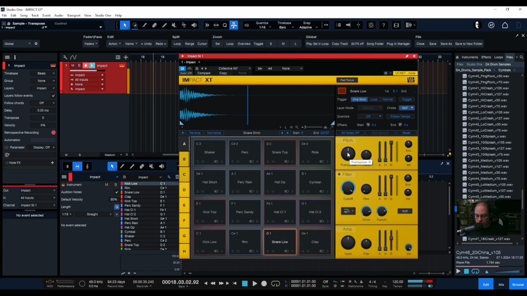So let's try the snare. Let's bring it up a little bit. Almost got a pickle snare. And again, these don't control these. These control these.